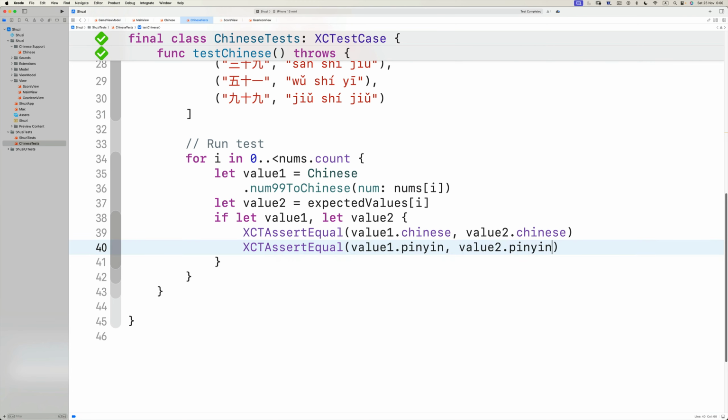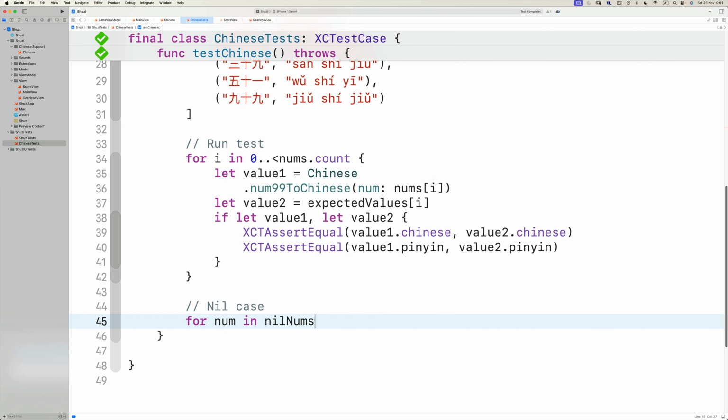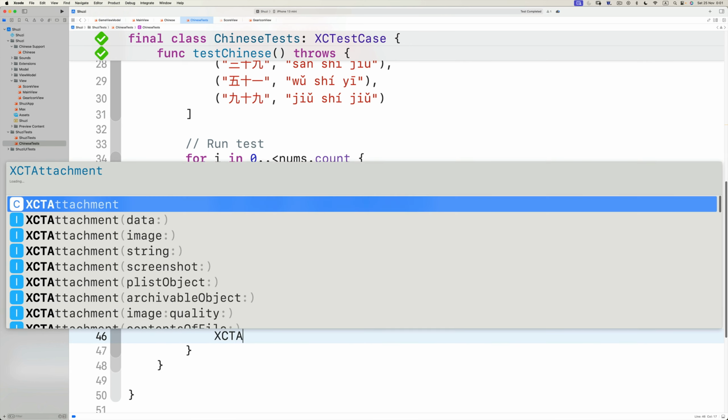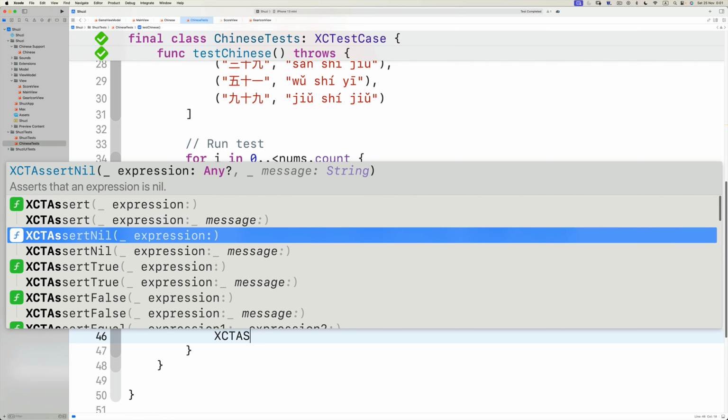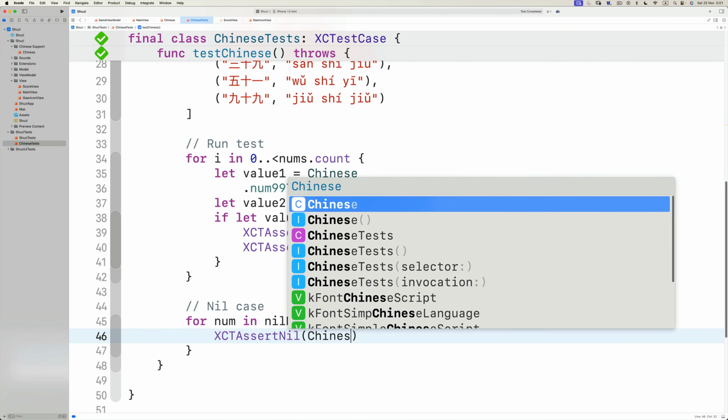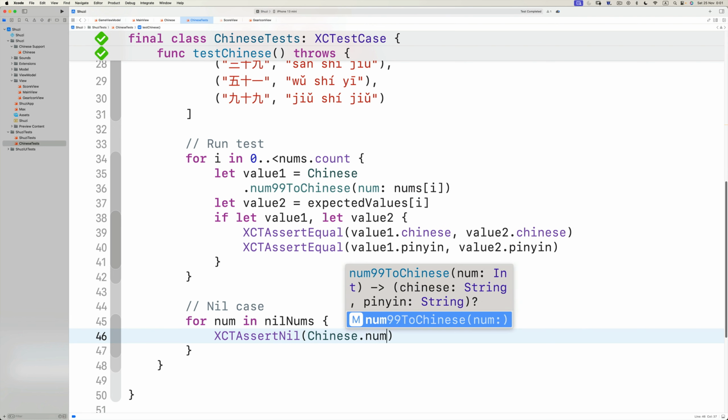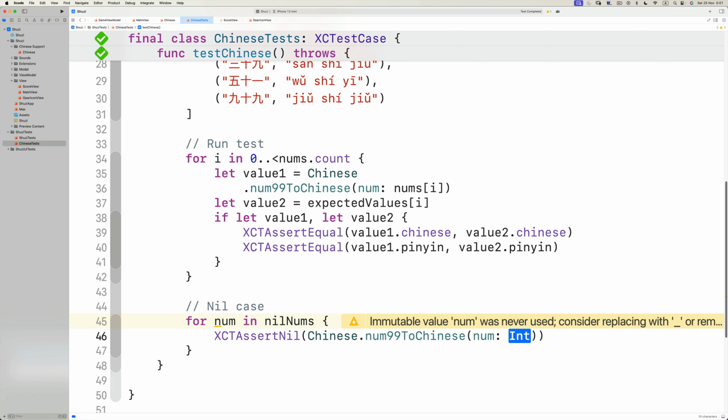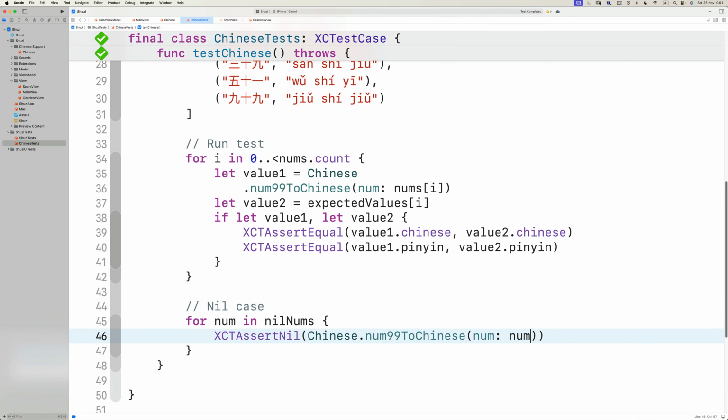So this is testing the values that we don't expect to get a null. And now let's test the nil case. So for num in nil nums, XCTAssertNil. So we're just checking if num99 to Chinese is nil or not. Okay.